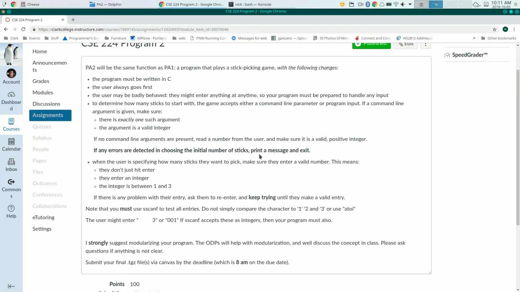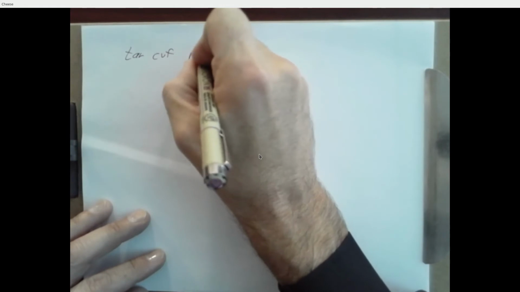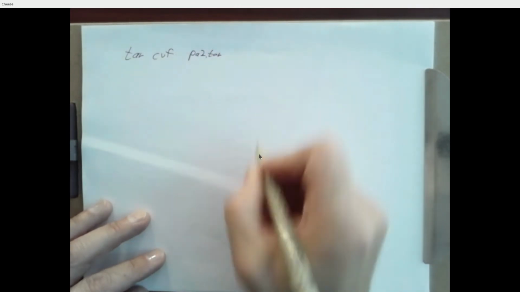All right. So for this assignment, I want a TGZ. You're going to use the following commands: tar cvf. Do I tell you what to call this? You can call it whatever you want. I'm just going to call it pa2.tar. And I'm going to submit stick.c.